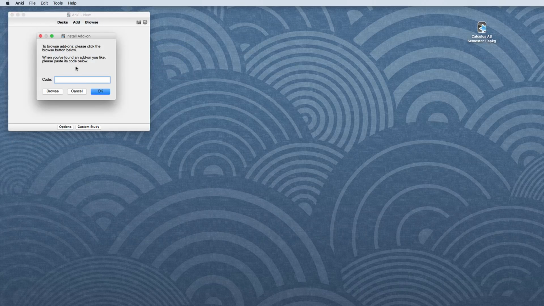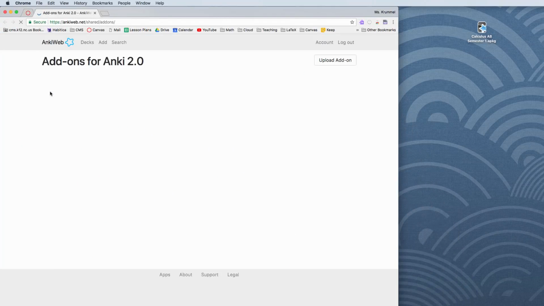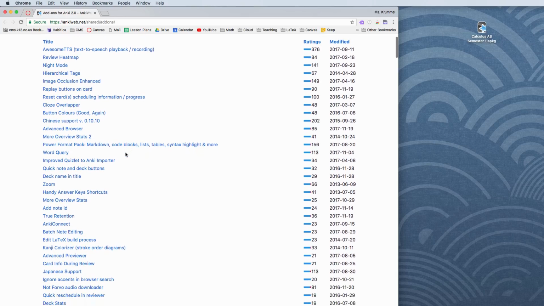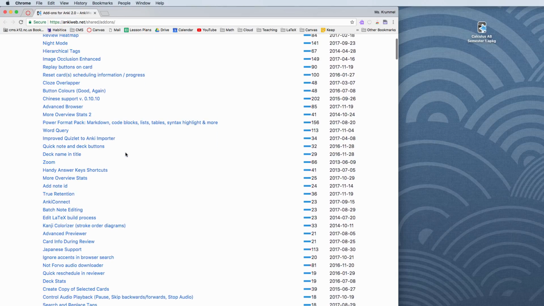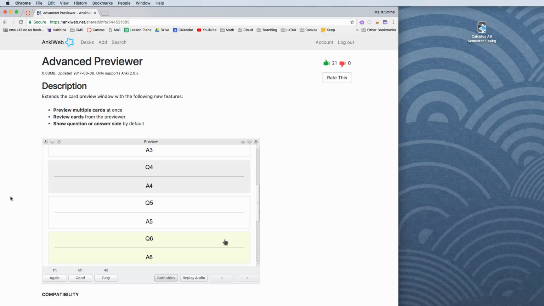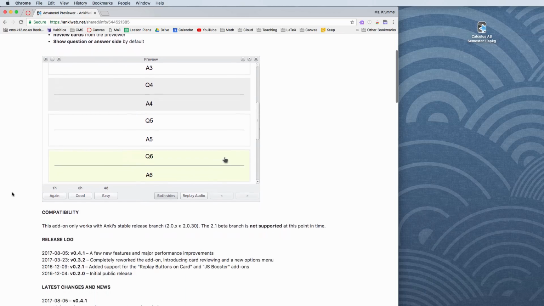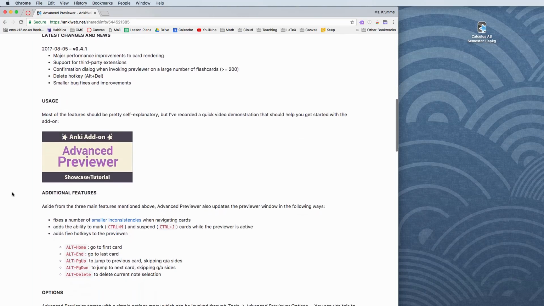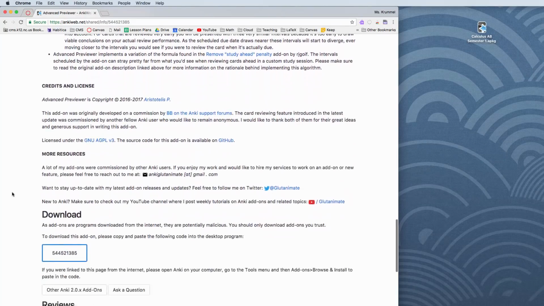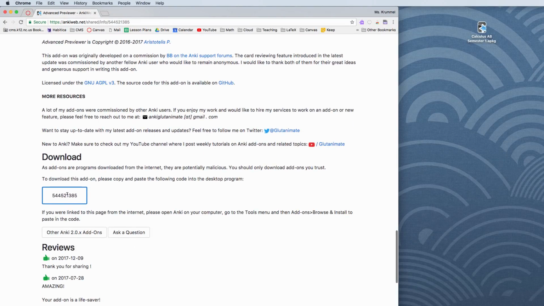So browse and install. I'm just going to click the browse button. It's going to take me to Anki's website. We've got all of the add-ons listed here, and you just search for the one that you want. Ours was called Advanced Previewer, which is right down here. So I'm going to click on that link. There's a description of what the add-on does, information about the add-on, and what we're interested in. If you keep scrolling, we want this number in the box here.